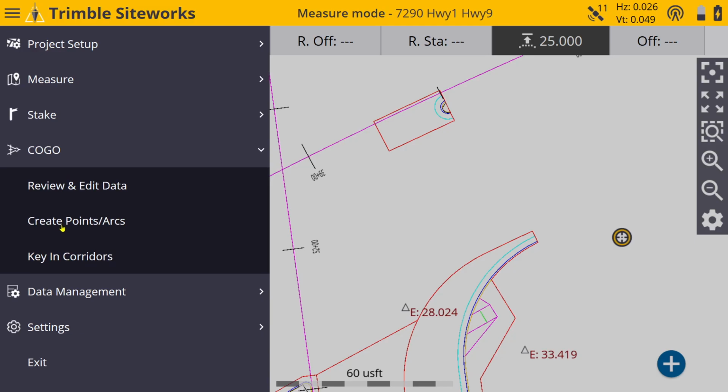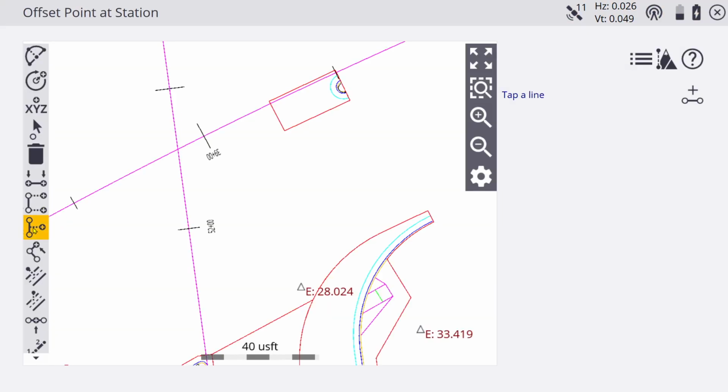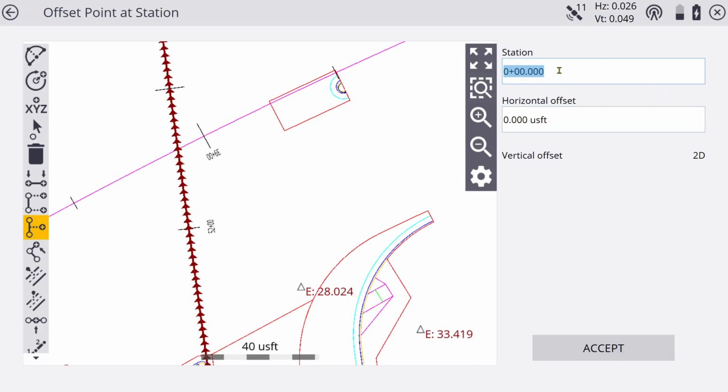So let's do that. Let's go to Kogo, create points and arcs. We'll do our offset again. I'm going to tap that same line, hit next. Now, if I take that 5200 and subtract 4500, I get 700. Okay, and then I had 50 feet. You'll notice it dropped it right on there at 52. And I'll do my 50 foot offset. And to check it, I'll click back up here. And there it is, right where I needed it.